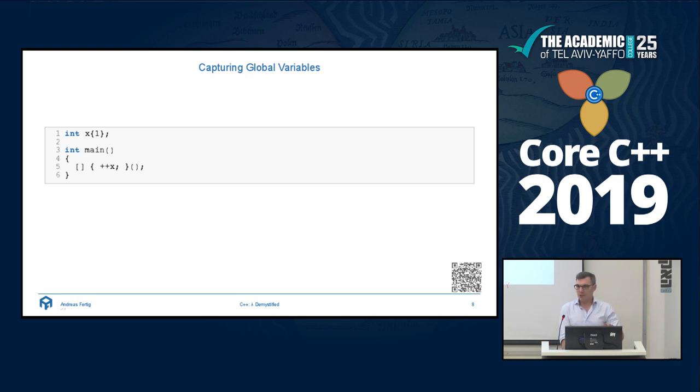Is this all right, or would you like to see it in C++ Insights just to get a bit more feeling for it? Excuse me? No, let me show it in C++ Insights.